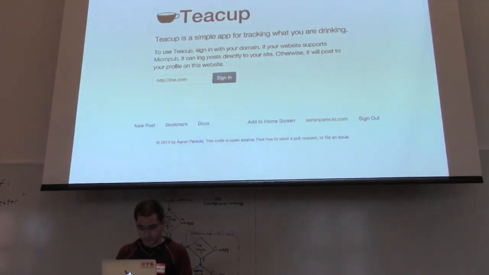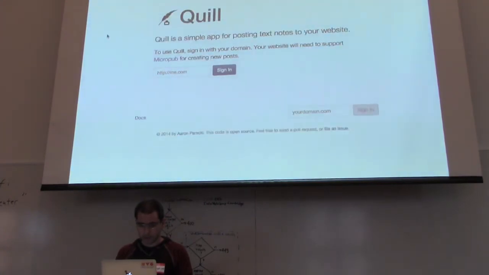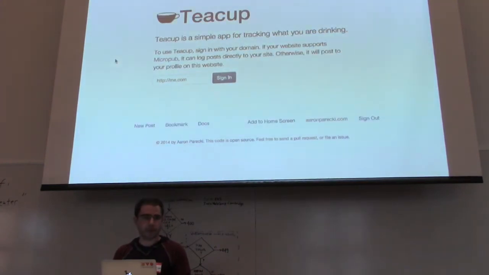Quill looks like this. It's just for text notes. Teacup is for tracking what you eat and drink. It's got a similar sign-in process to Quill, so if anybody's used that, it basically has built-in docs. As you're signing in, it says, oh, I couldn't find your authorization endpoint, or I couldn't find your Micropub endpoint, and links out to docs on how to do that.